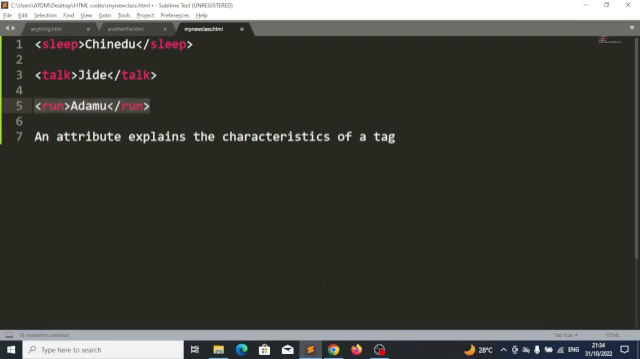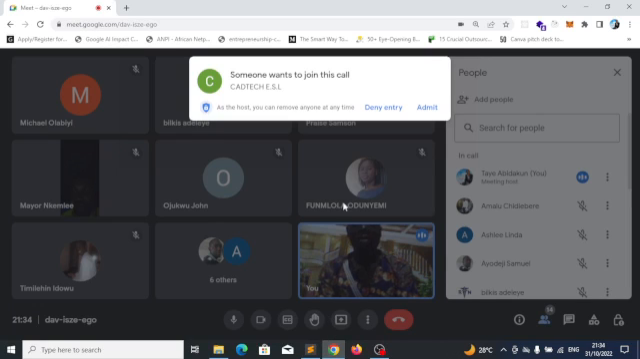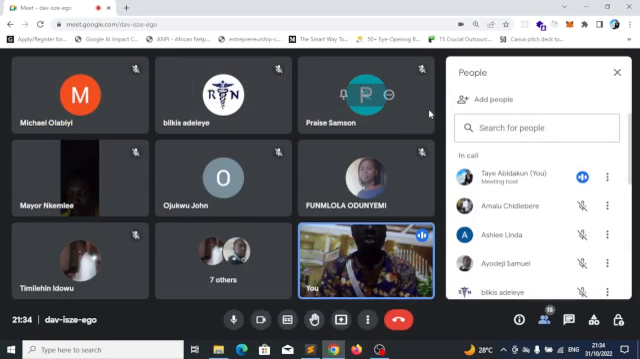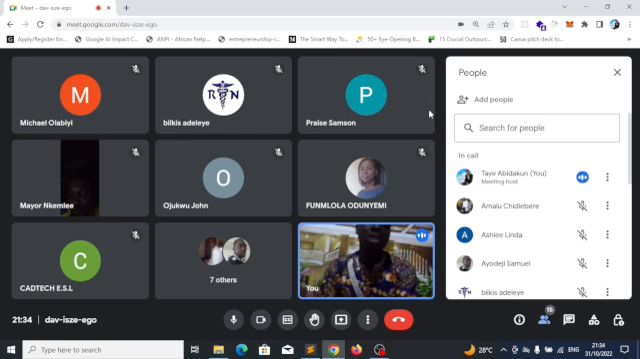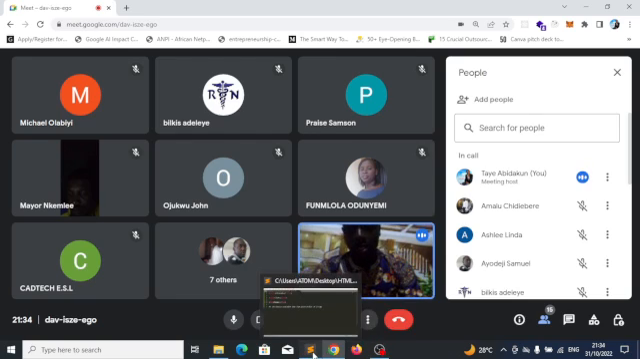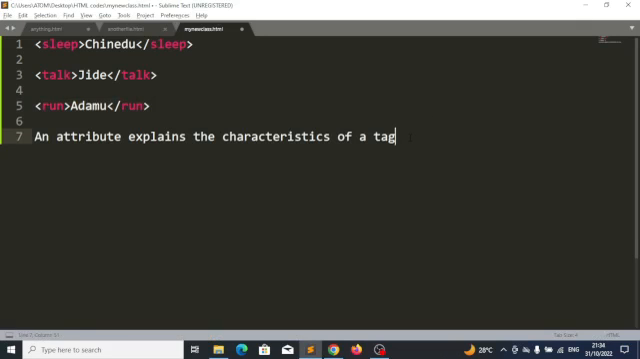A tag will just tell us the command without giving us explanation or without describing that command. But an attribute gives us a better explanation about that command. It makes things clearer. So let's look at this together. An attribute is a key value pair. You have a key and you have the value of that key.